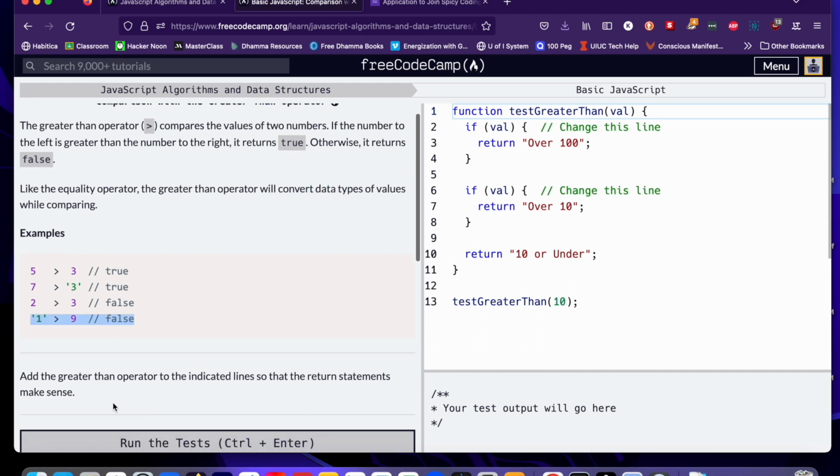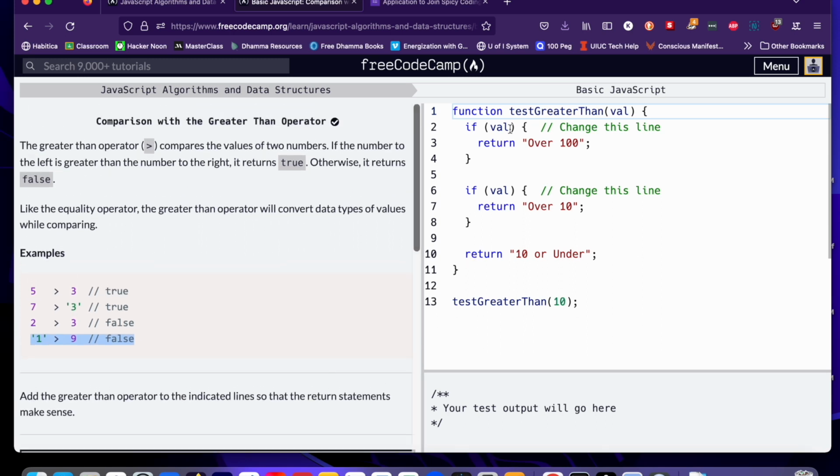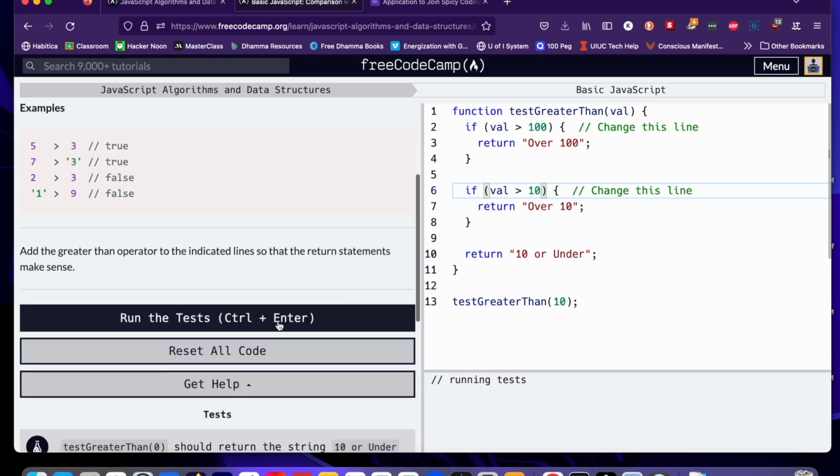So it says add the greater than operator to the indicated line so that the return statements make sense. So I'll give you a second to look at this. Function test greater than val. We're passing in the val argument into the function test greater than. It says if val, and it says change this line, return over 100. So if we're working with the greater than operator, what are we going to do? Over 100. If val over 10, we're going to do greater than 10. And then if it's not these, return 10 or under. Let's check. Boom. Great job.